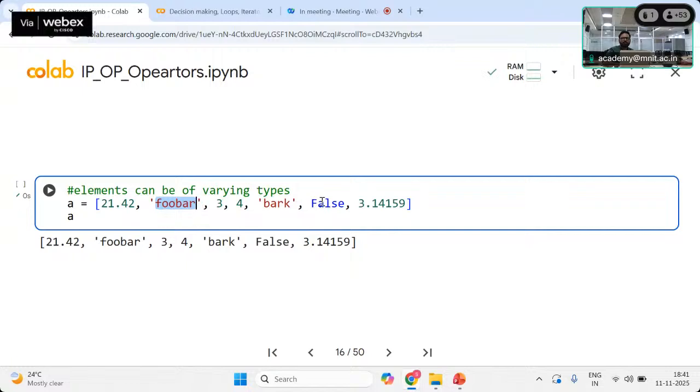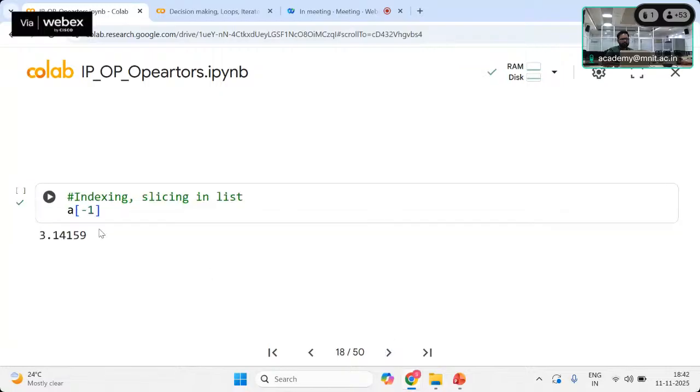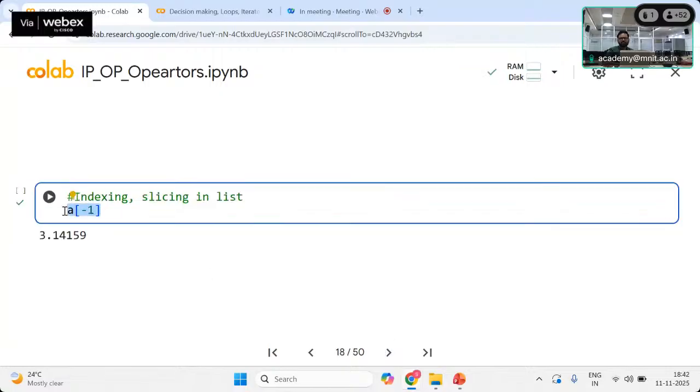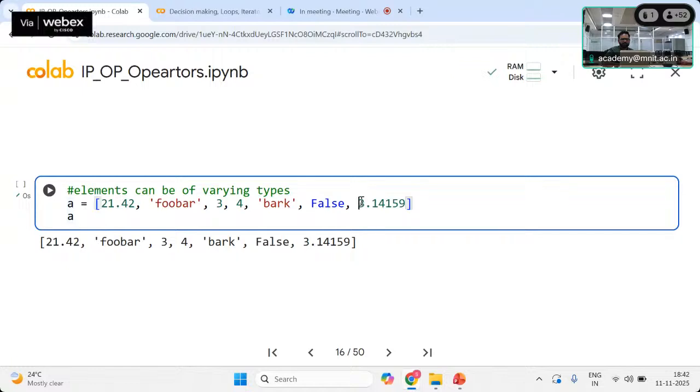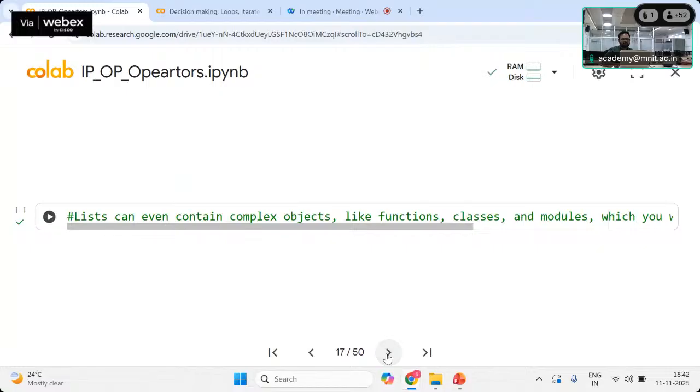Unlike other programming languages, Python has an interesting indexing mechanism from right to left as well. From left to right it goes 0, 1, 2, 3, and from the right-hand side it starts from -1, -2, -3. So if you print A[-1], it gives the rightmost element in the list, which is 3.14. That is the -1.